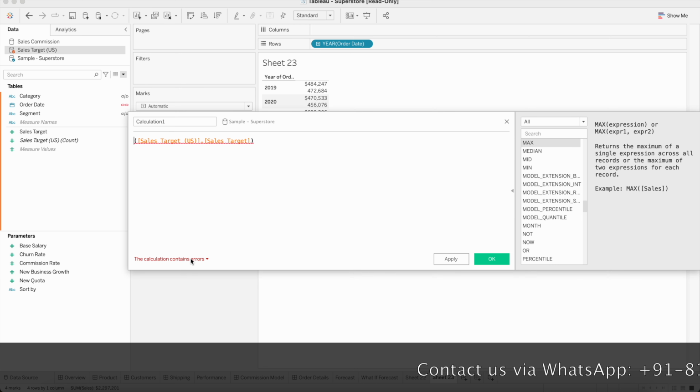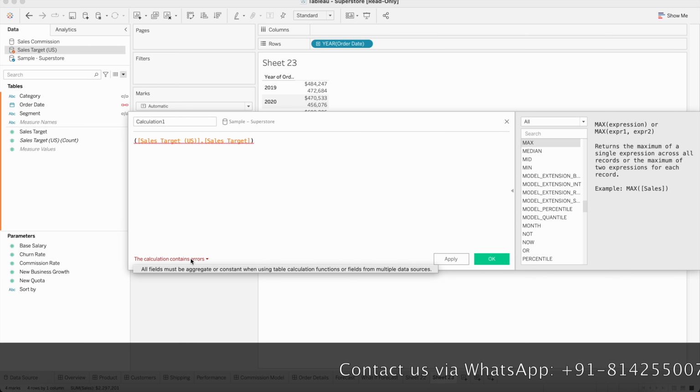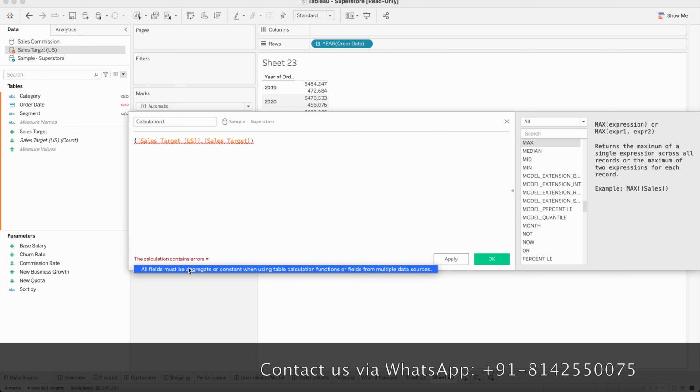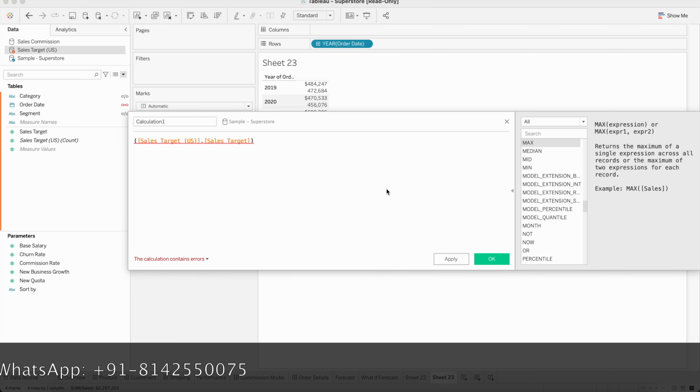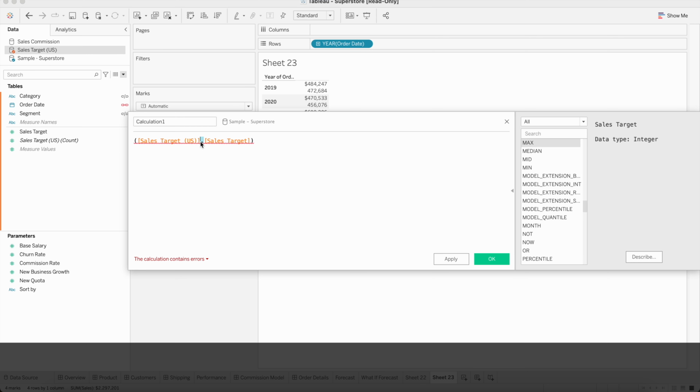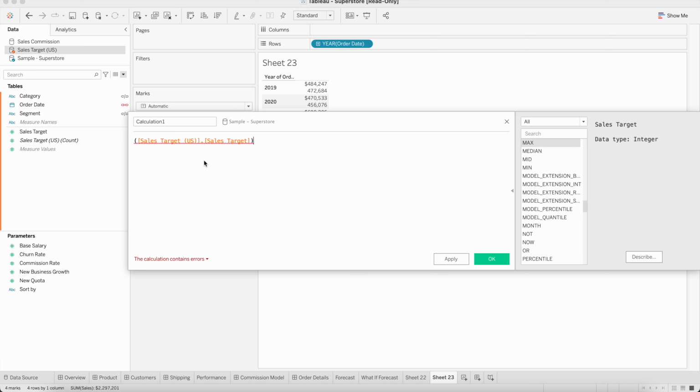Because we cannot mix aggregate and non-aggregate functions, the error says all fields must be aggregate or constant when using table calculation functions or fields from multiple data sources. And one more thing to note is that the data source and the field name are separated by the dot operator, so that you can know from which data source this field is coming.